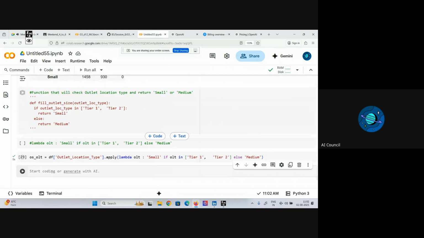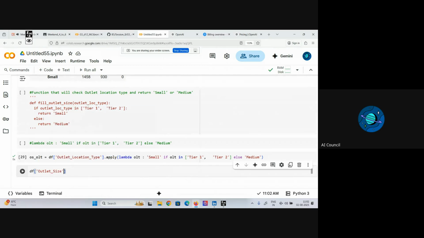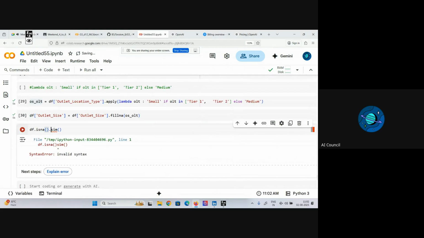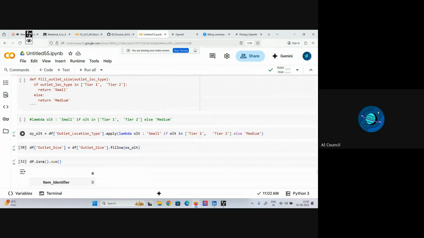Now we will do: outlet size, df of outlet size dot fillna, this guy. And then your outlet size will get updated. Done. So how many lines of code did I write over here? Just two lines of code. One line to identify, the other line to do this thing.